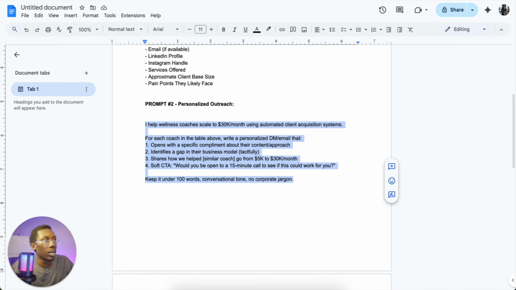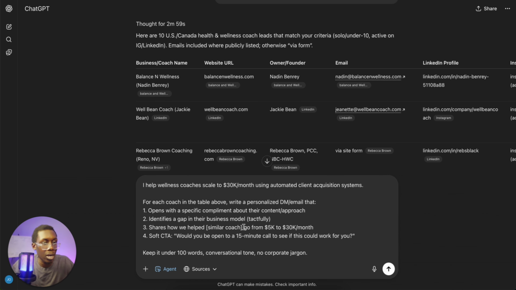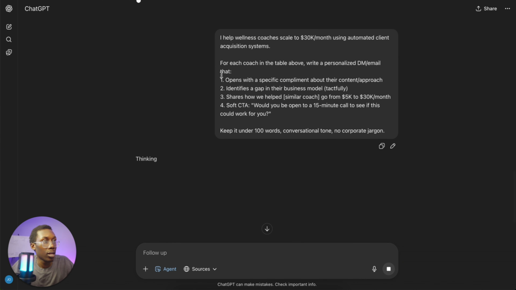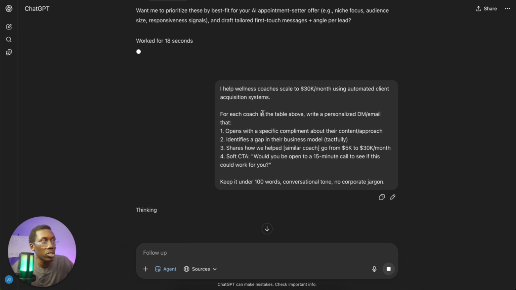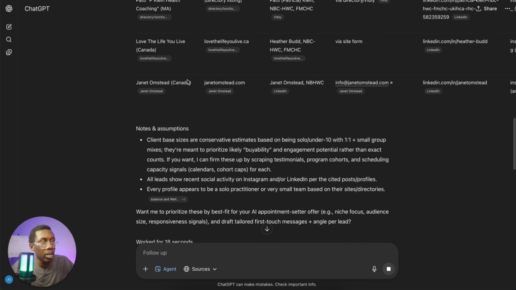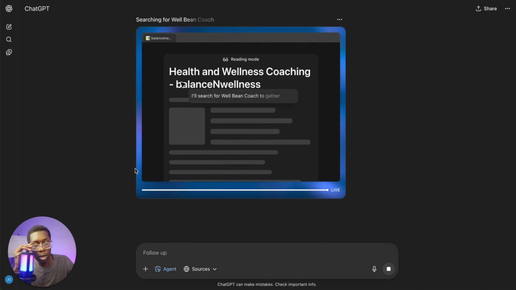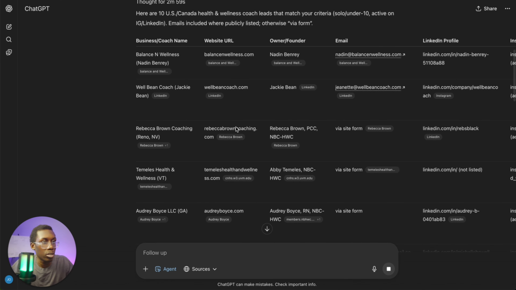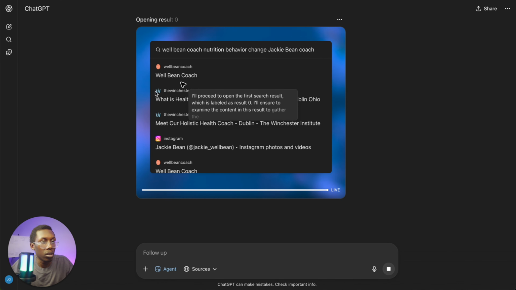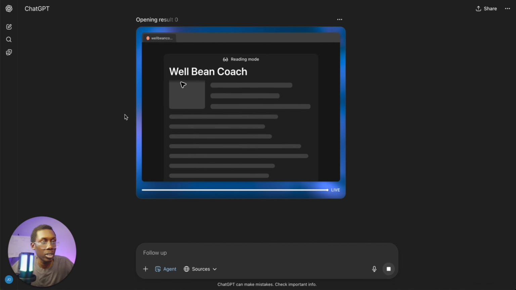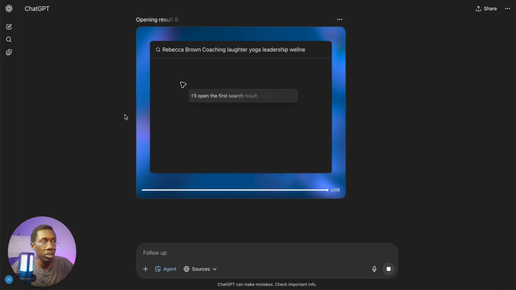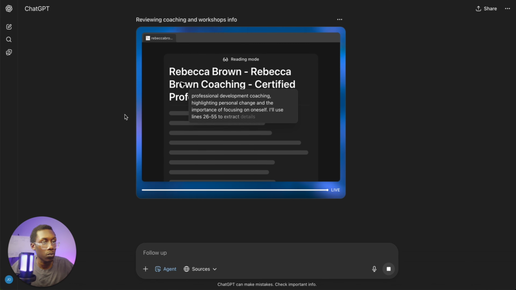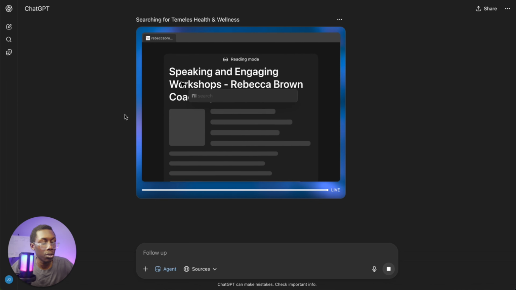Here we go. Come right back here to ChatGPT agent mode, paste that in, and then go ahead and send that out. So for each coach in the table above, it's going to write a personalized DM and email for them. What ChatGPT agent mode is doing right now is searching for each business's website and information on them. It's looking for all the information on all of these leads, and it's crafting a personalized outreach message for all of them. This is the type of work that used to take VAs days or weeks to accomplish. Now you can do all of this in literally 10 minutes.